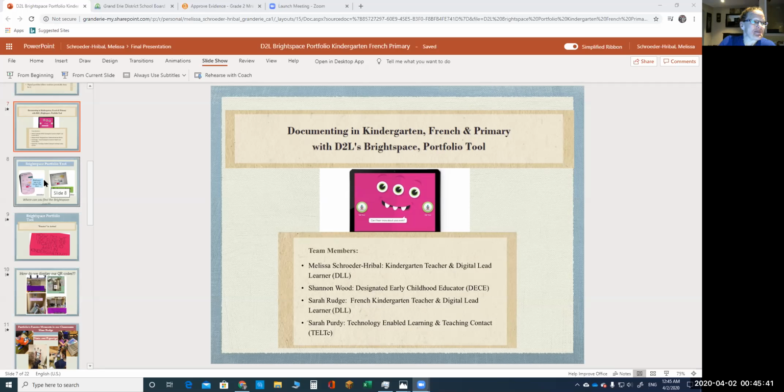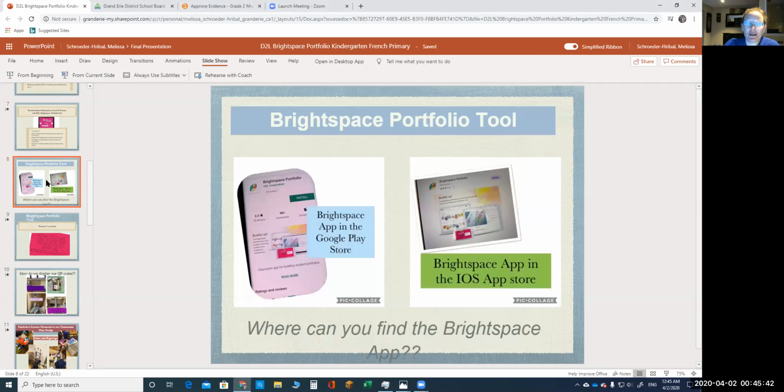The first thing that parents will need to do, really the only thing that they'll need to do, is download the Portfolio app onto their iOS device. So they can use this app on an iPad, an iPod, or an iPhone. And that's what the app looks like when they're looking for it in the App Store.